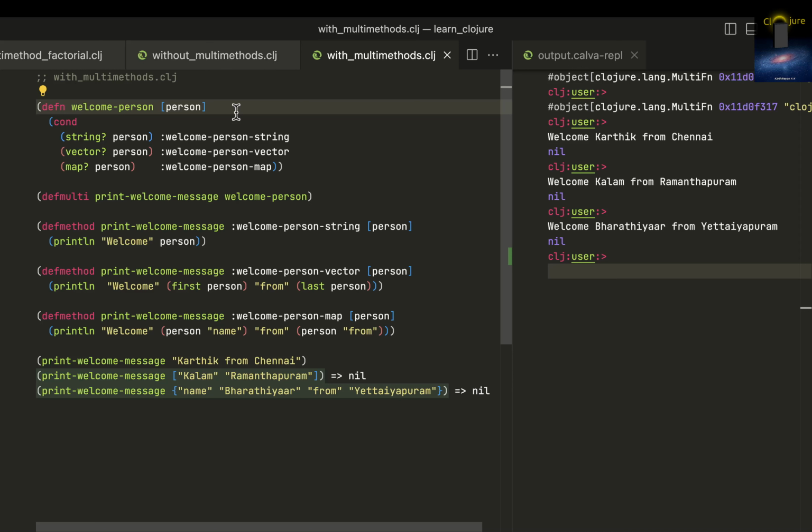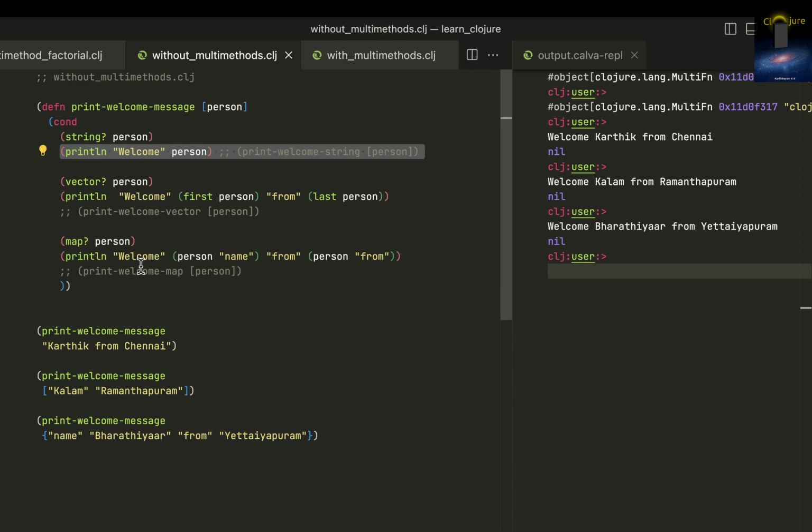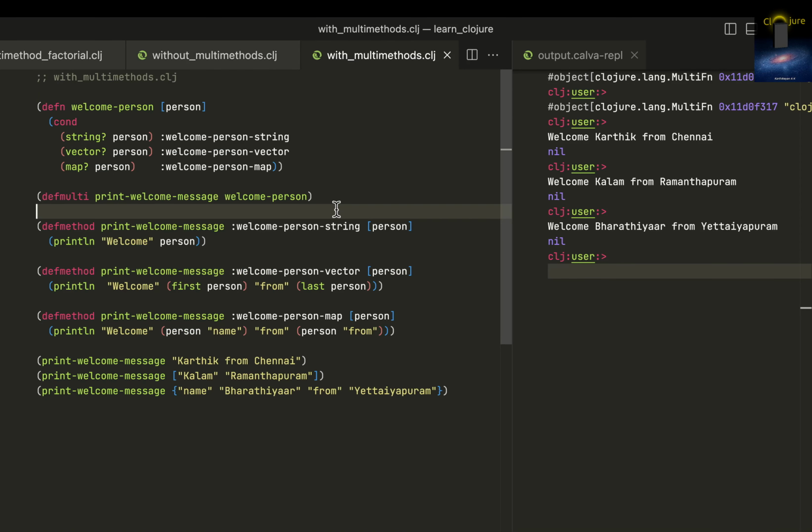So yeah, this is how multi-methods work. If you're new to Clojure, you might think this has very few lines and looks far better than this one. But when you have to solve complex logic, keeping things sane this way is far better than putting in more functions and all those things.